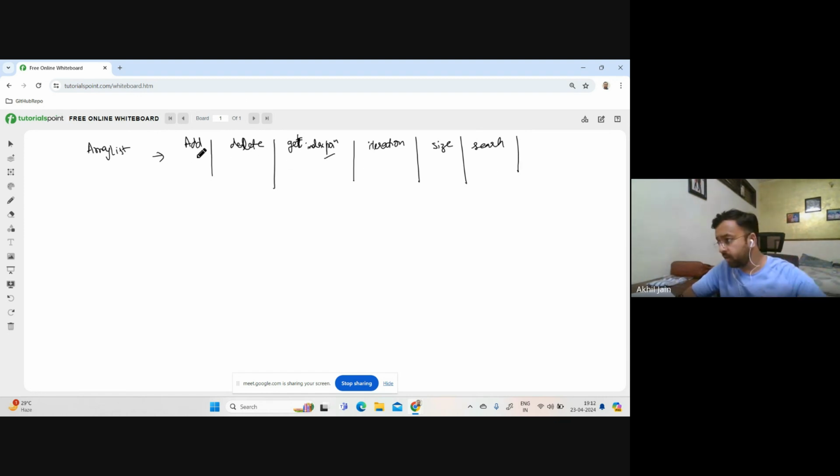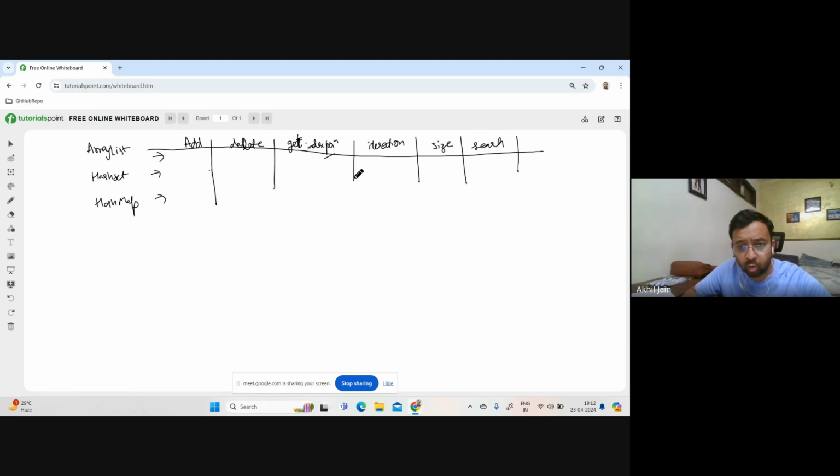We'll see how we can perform them with any collection, be it array list, be it hash set, or when we talk about hash map, what all is possible. We will write here how we do all of these operations, and for whom these are applicable and for whom these are not applicable. So let's start our discussion.